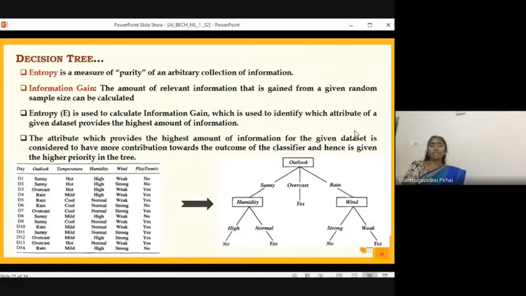So here we have a typical example. This is a very common example that we illustrate for the construction of a decision tree. Here, the attribute which provides the highest amount of information for the given data set is considered to have more contribution towards the outcome of the classifier, and hence it is given the highest priority. So to put it very simply, here we have the data as, say, outlook, temperature, humidity, and then wind.